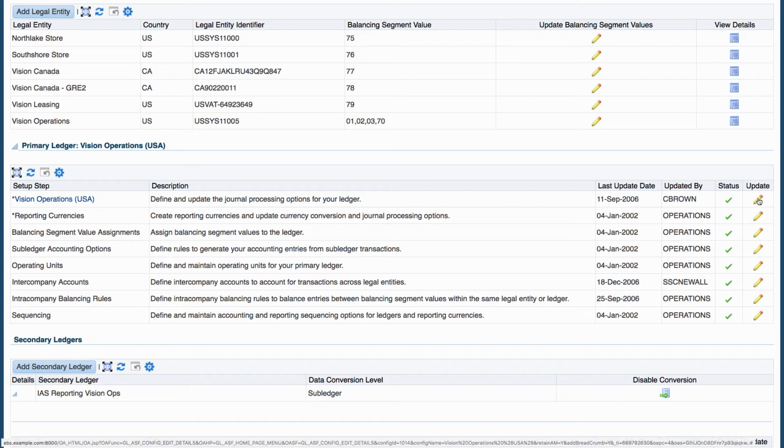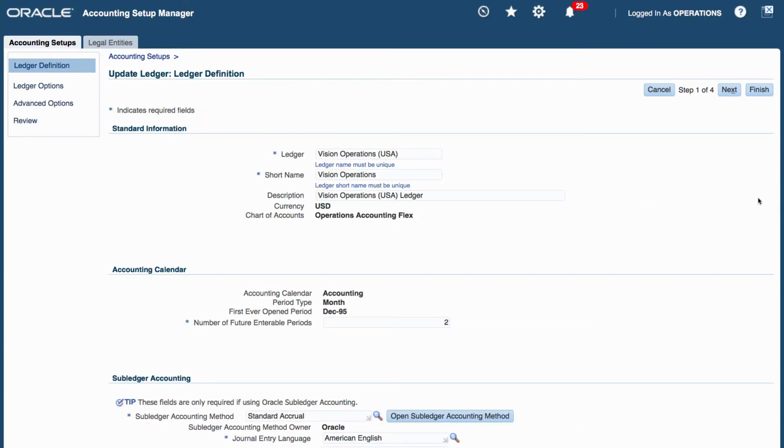So I'm going to click on this pencil icon that says update, and we want to review very quickly the ledger definitions. So in this window, you discover that this is the name of the ledger, that's the short name, and the description, which is Vision Operations USA. Notice that you have a currency, and you've also got the chart of accounts, which is the operations accounting flex. And this uses the operations accounting flexfield accounting key flexfield structure. And it uses the accounting calendar of accounting, and the period type is month. And the first ever open period is December, and the number of future enterable periods is 2.